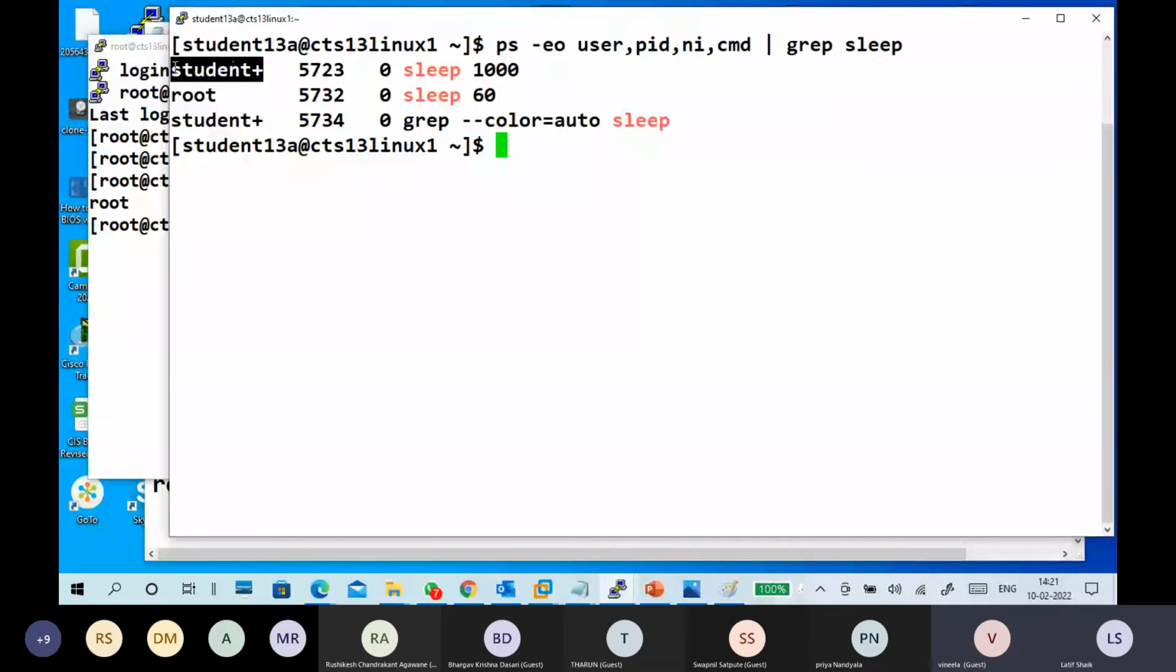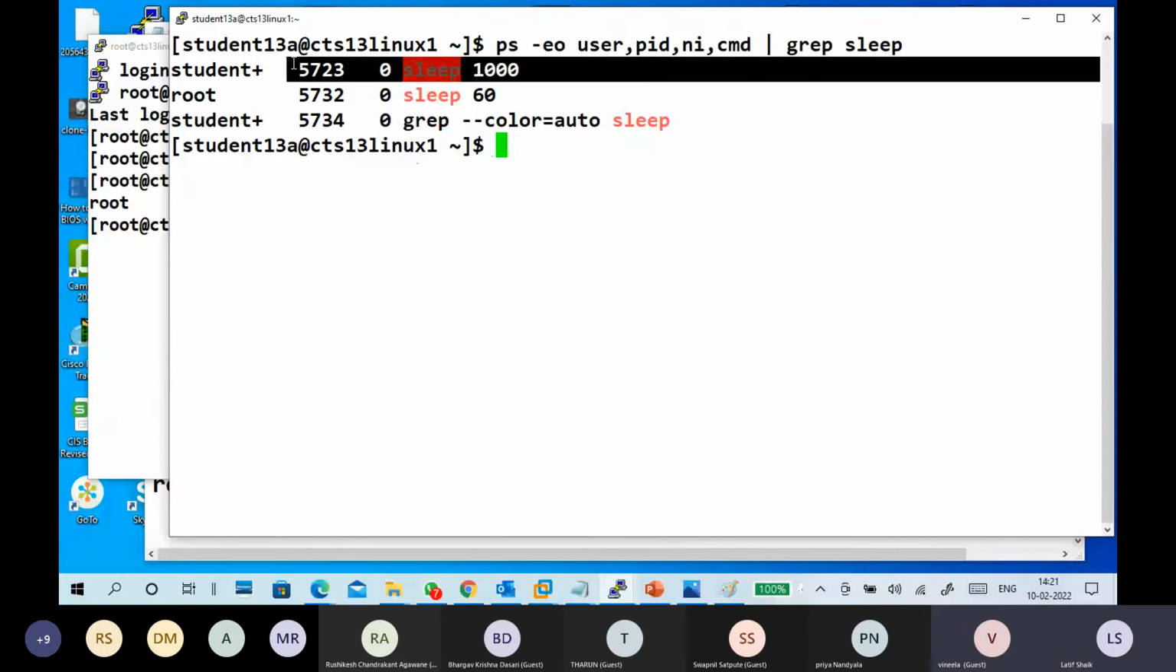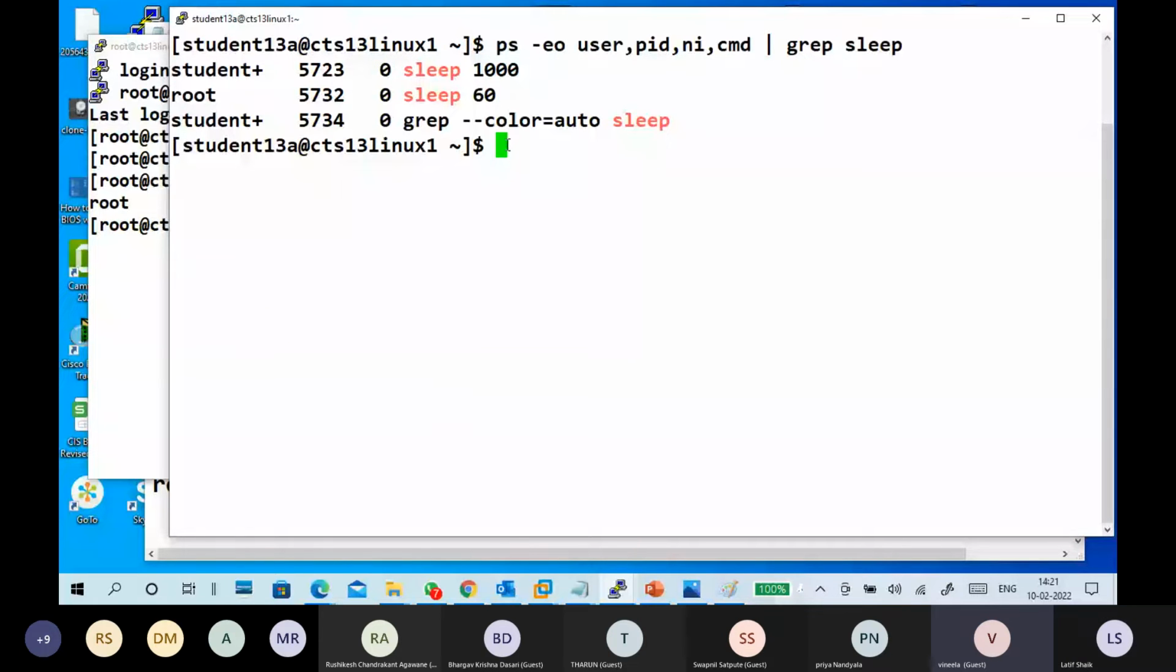So student, I am running this process, sleep 1000. Now I want to kill this process. How to kill the process? Tell me. How to kill the sleep 1000 process?